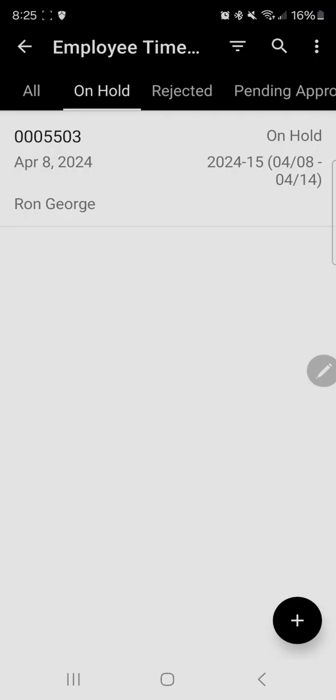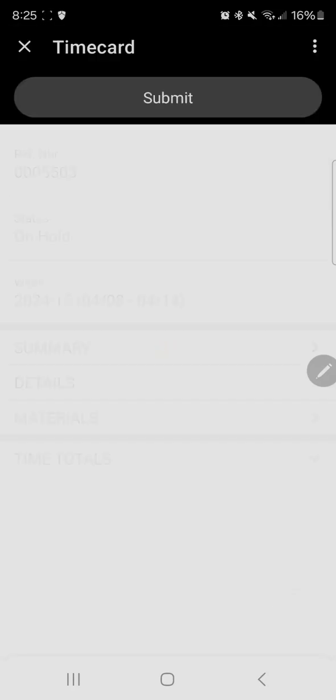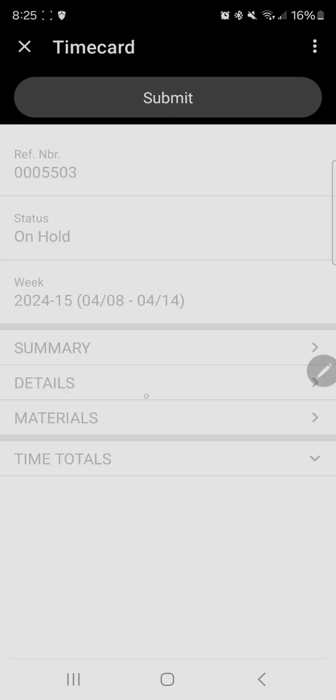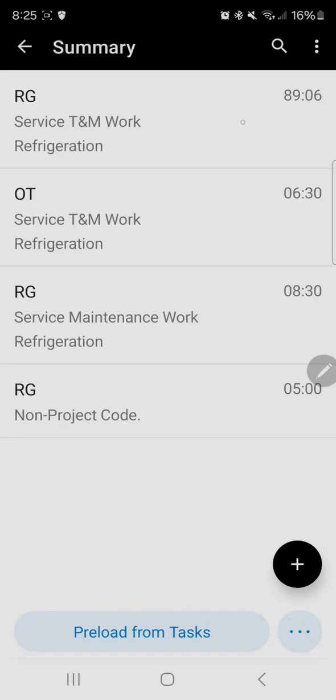Reviewing your time card before submitting it for approval. This is the time card 0005503. I'm going to enter this time card. It's going to show a summary right here in this section, which will be a summary of the different types of labor. So you can see the regular T&M service work here.